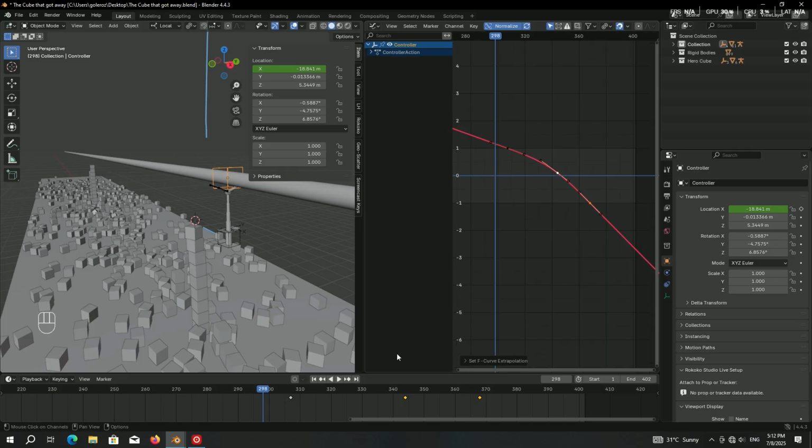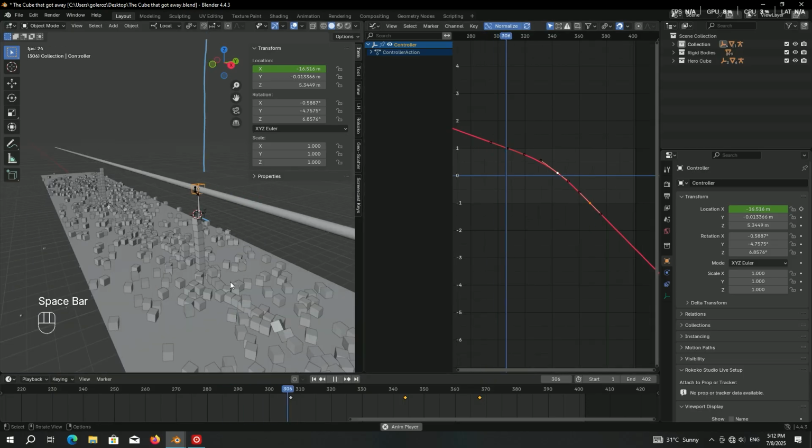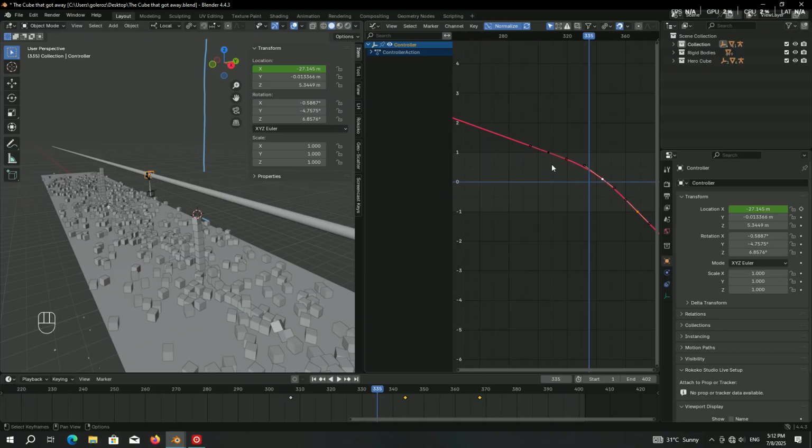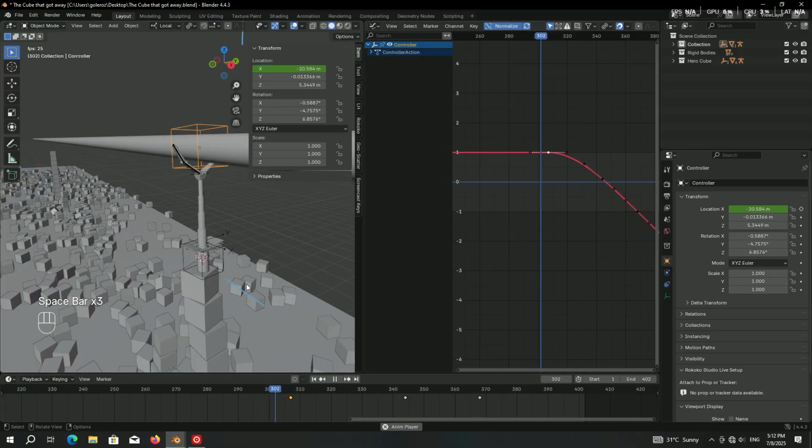You see what happens now. Now if you play, we have a pretty weird result. That's because when we set these two keyframes on linear extrapolation, they also affected the first one. So to remedy this one, select the first keyframe, press S, Y and 0. There it goes. Now it works pretty fine.